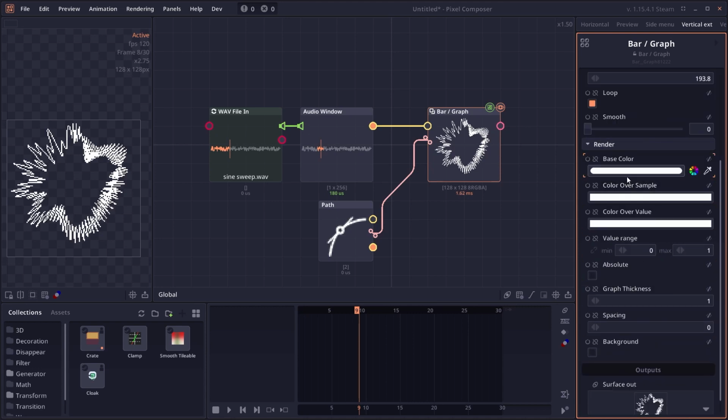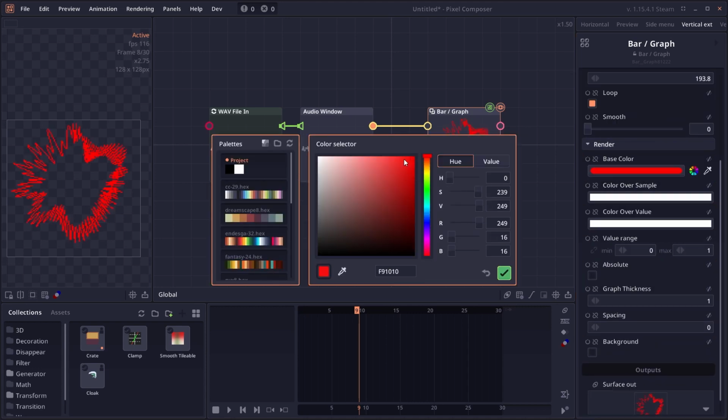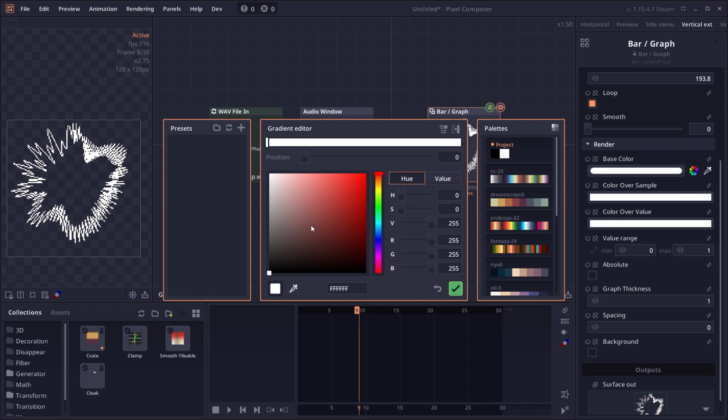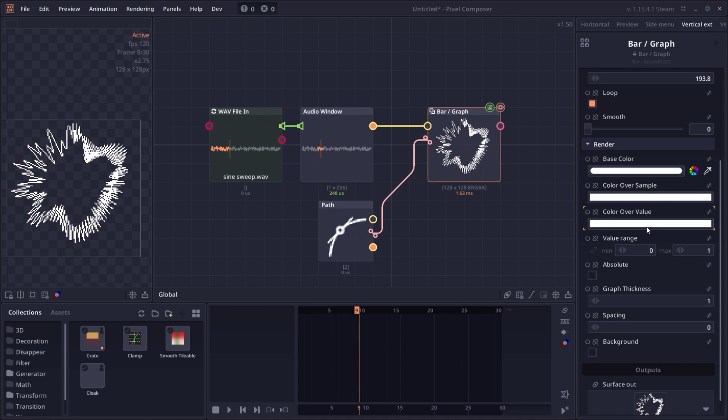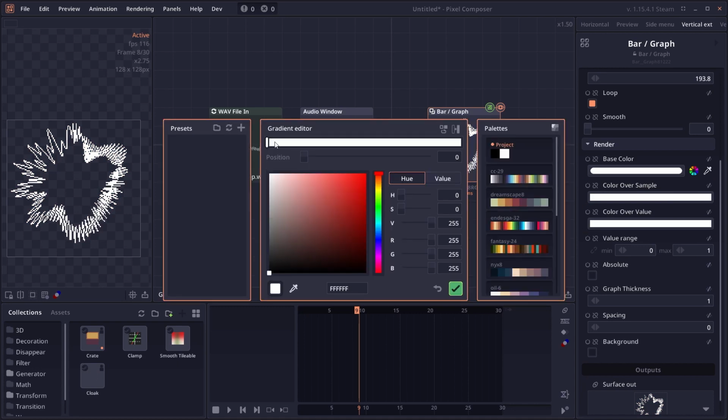And next here is the display setting. You can change the base color. You can change the color per each sample. You can also keep it color based on the current values. So for example, if it's 0, it should be white. If it's 1, it could be red.